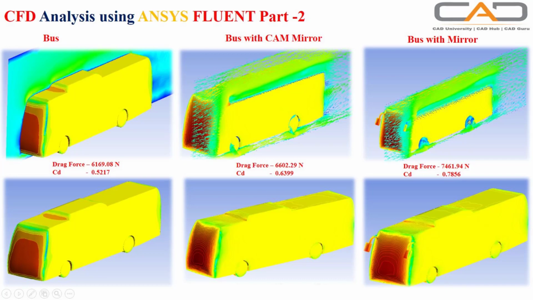You could see the results. Drag force for the simple bus is 6169. When it comes to the cam mirror, it is 6600. When it comes to the mirror, it is 7400. You could even see the drag force variation. So according to this, we can consider the bus with cam mirror instead of the bus with mirrors. We'll see how exactly we're going to deal with these things.